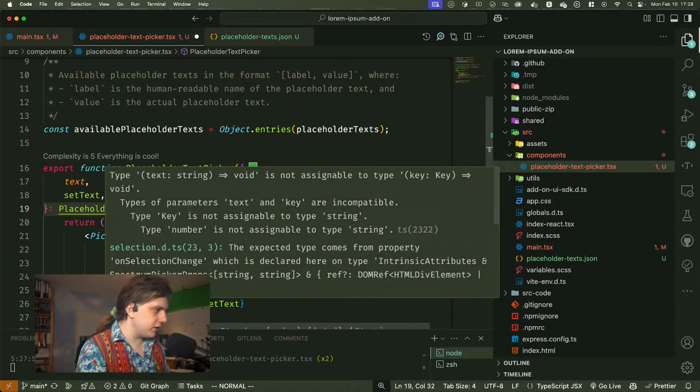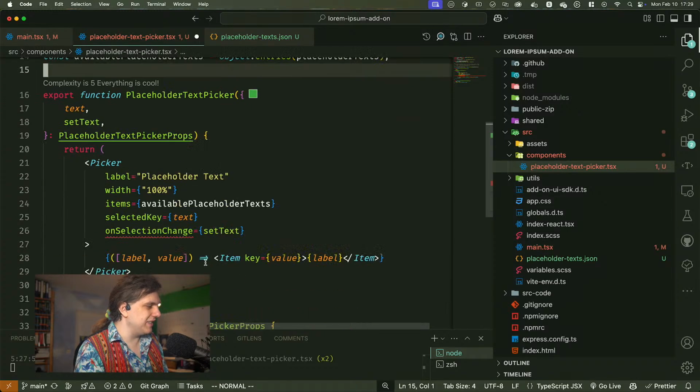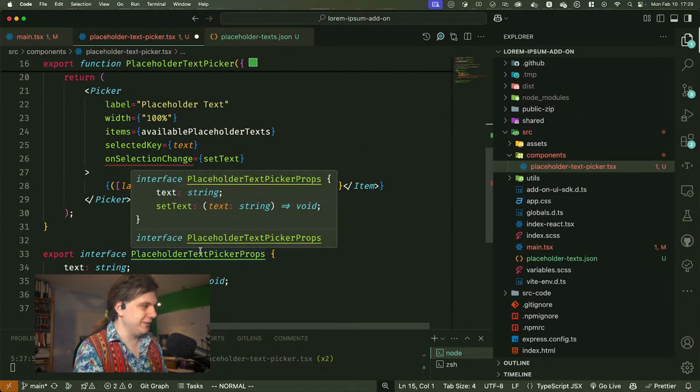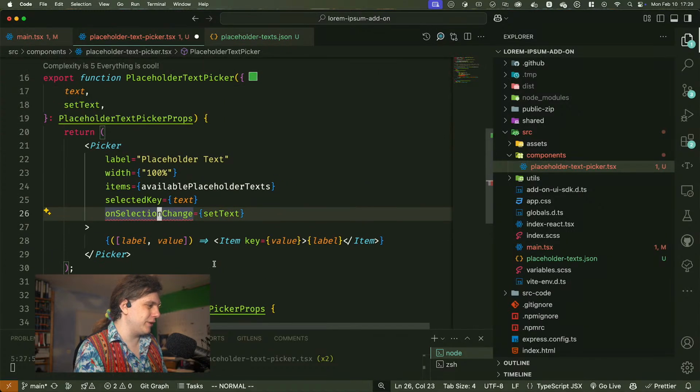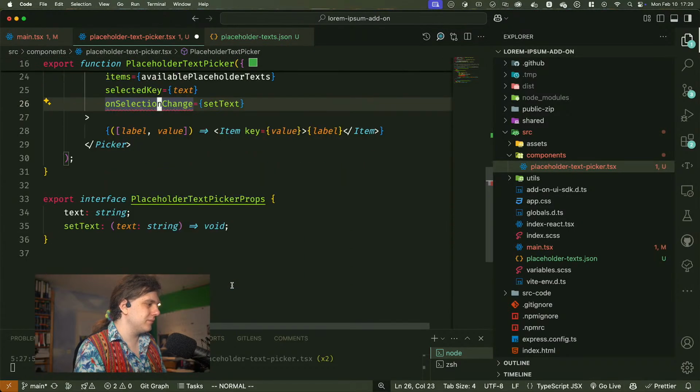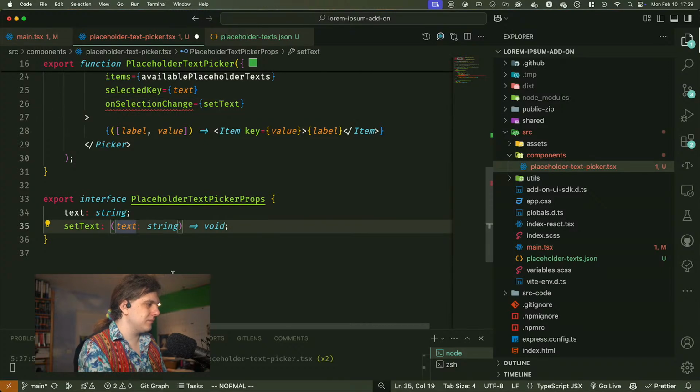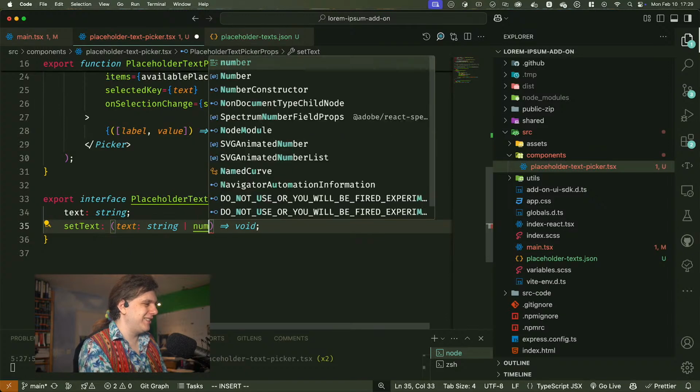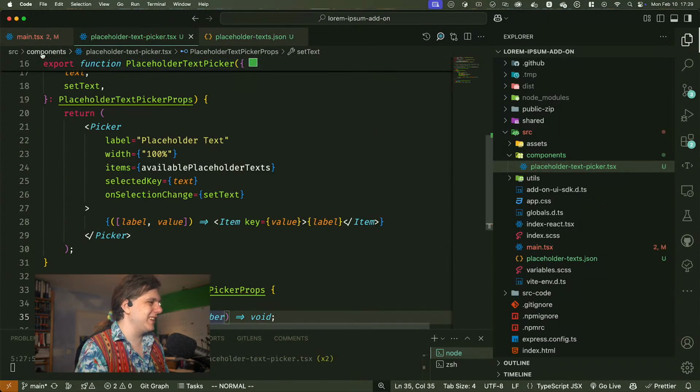On selection change doesn't like that. Text void is not assignable to key void. Types of parameters text and key are not assignable to string. Oh, so it at least thinks it's dealing with numbers. It isn't really, but it thinks it's dealing with numbers. So sure. Once again, a quick and dirty solution.